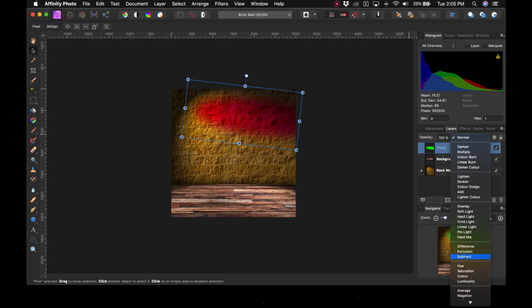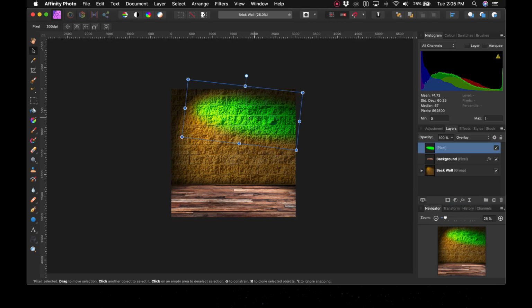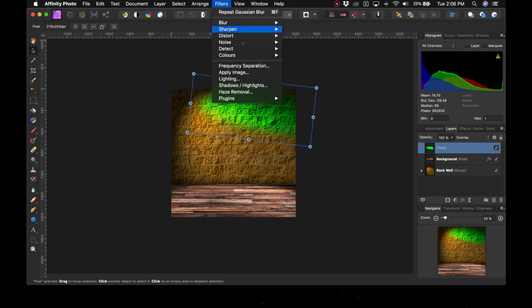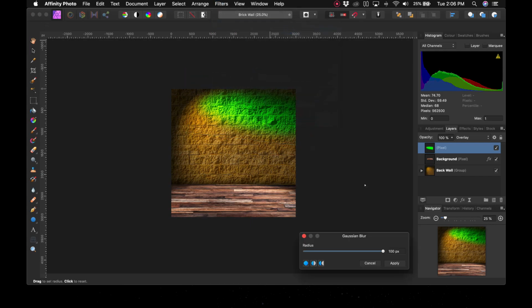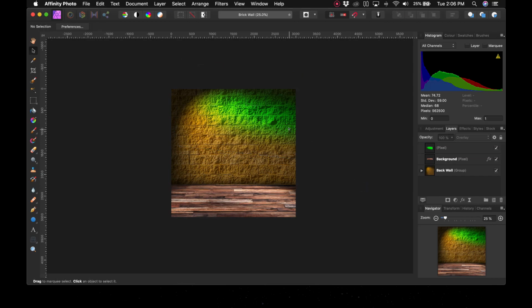Hue. I'm liking the hue. I'm also liking the overlay. You know what? We're keeping overlay. You see, it looks pretty natural. And it looks like a light beam. I actually want more blur. So let's intensify the blurriness and put it at 200. Yes, yes, perfect.